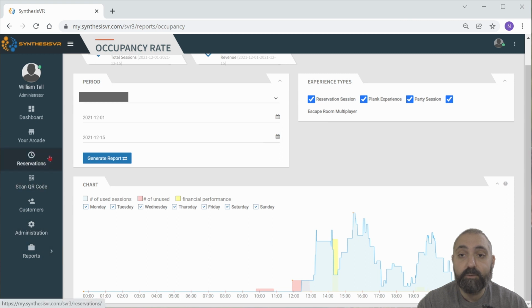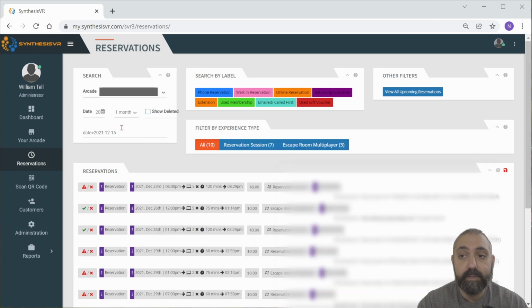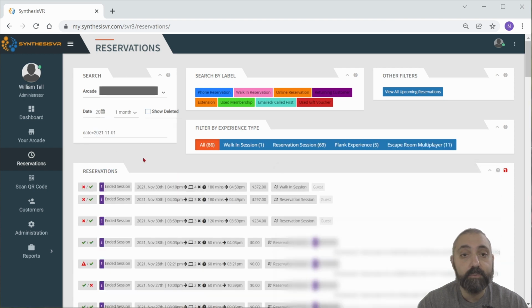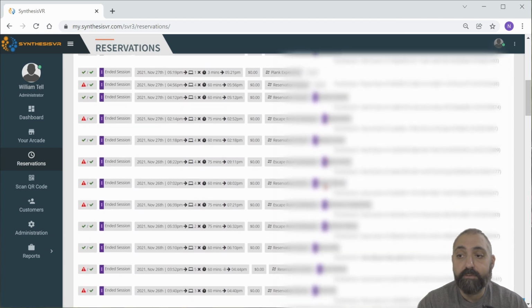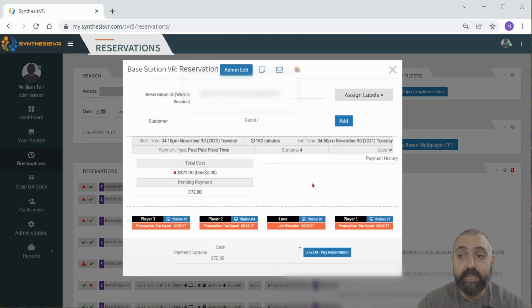If we go back up to reservations, we can see reservations from the history or upcoming. We can narrow it down by week or month, or by day of course. So if I were to look at the month, that'll give us our upcoming month's reservations, or if I were to look at last month, in this case November 2021, we can see all our reservations there. Of course, we can click on the reservation and be able to see specifics of that reservation.